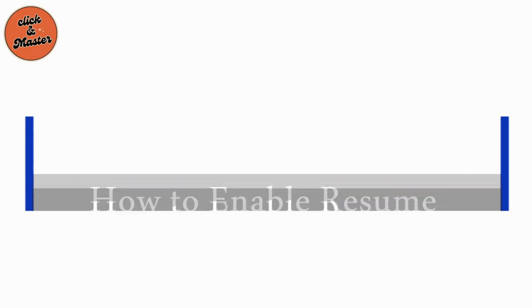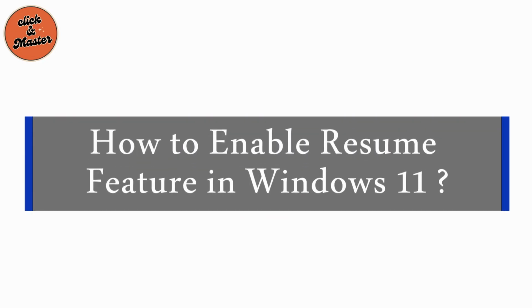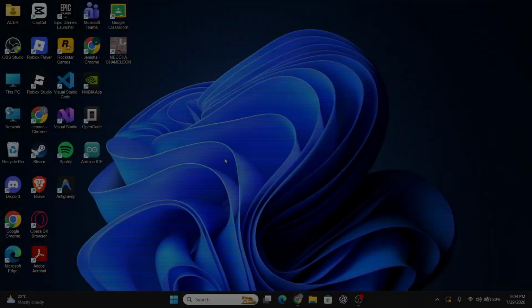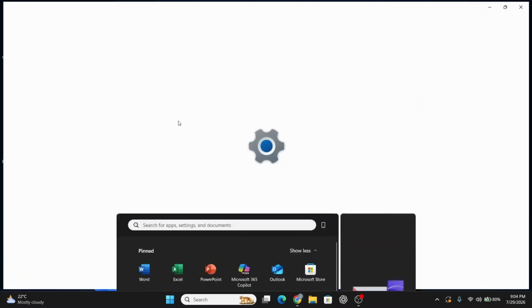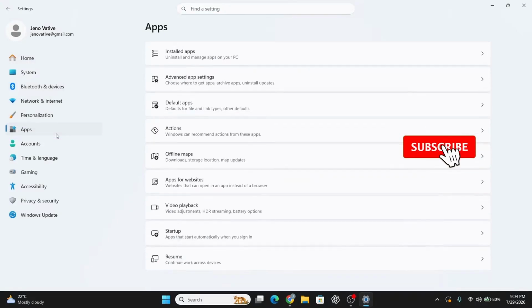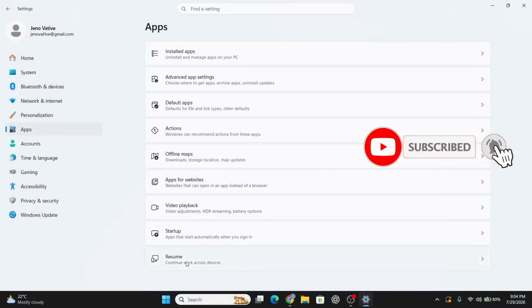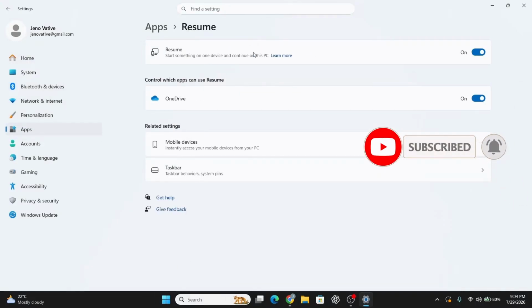This tutorial shows you how to continue tasks you started on your phone directly on your PC. First, click on the Start menu and open Settings. After that, click on Apps. From there, click on Resume. At this point, toggle the main resume switch on.